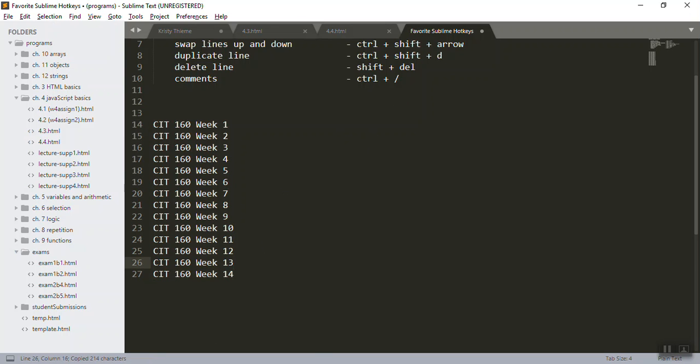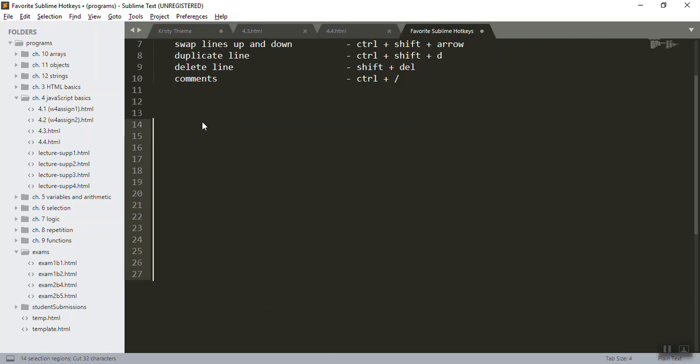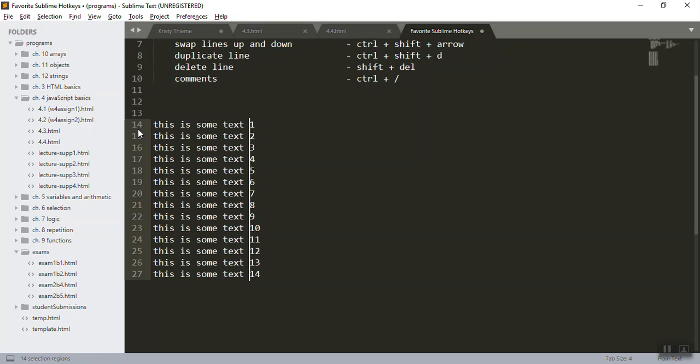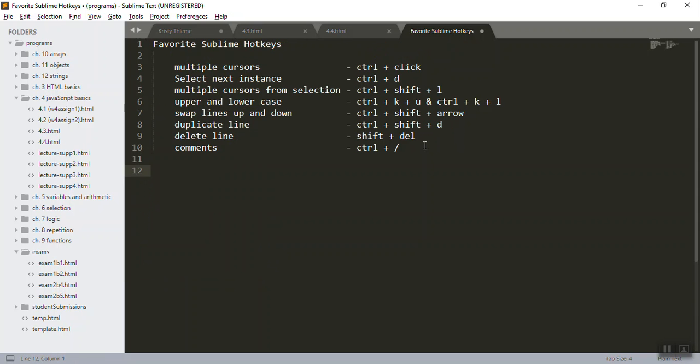Or if I had a huge numbered list of several hundred numbers, I could take these numbers from Excel and paste them right here. Then I could select all these lines, hit Control Shift L to make a cursor on each one, and add whatever text I wanted to, and say this is some text. So lots of applications. I use this kind of thing with Excel a lot, anytime I want to make big lists or something like that. But anyways, there are some of the hotkeys that I use very frequently.